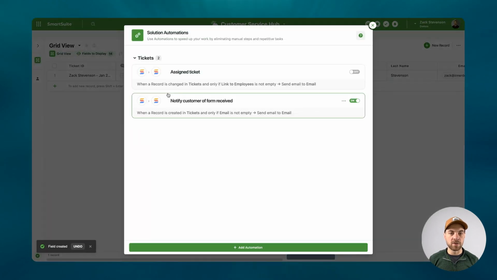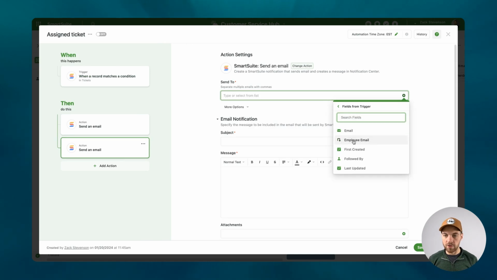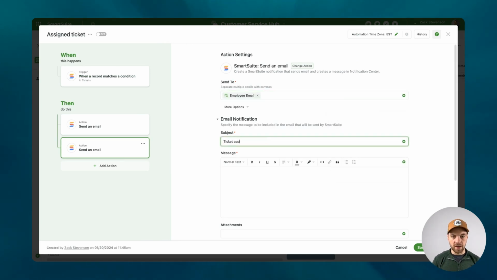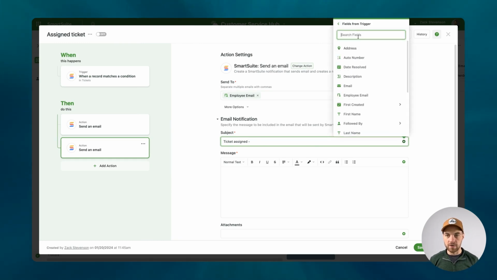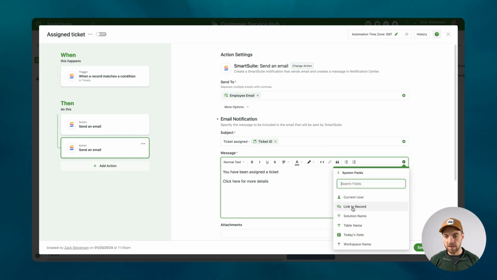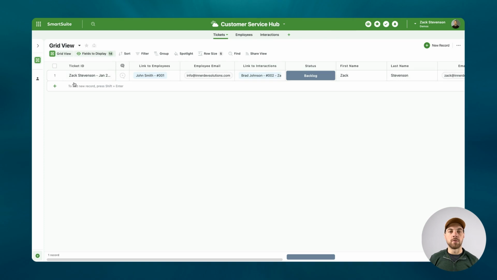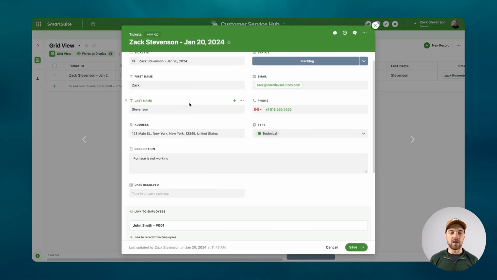So now if I go into the automations, go back to the assigned ticket and click send an email, I can use the field employee email, put ticket assigned. If we wanted, we could add some additional information from the ticket, or just use the ticket ID and say something like, you have been assigned a ticket, click here for more details. And we could pass in from the system fields the link to record. So that way the employee, whoever we assign it to, will get an email with a link where they can click it, and it'll take them directly to this record so that they can see where they have to go.